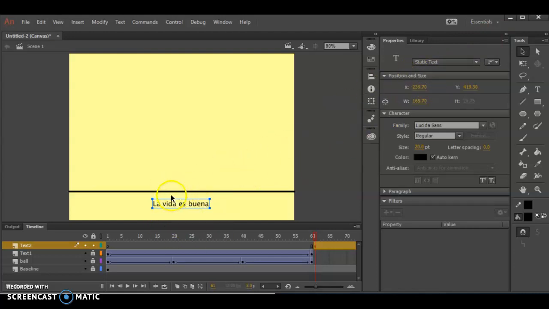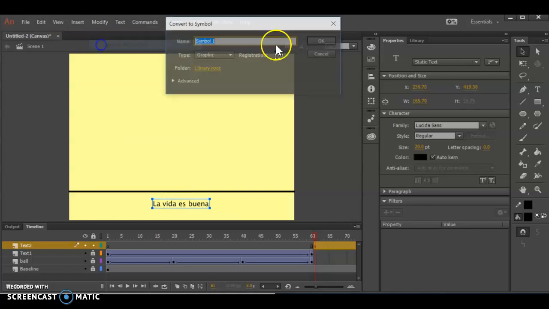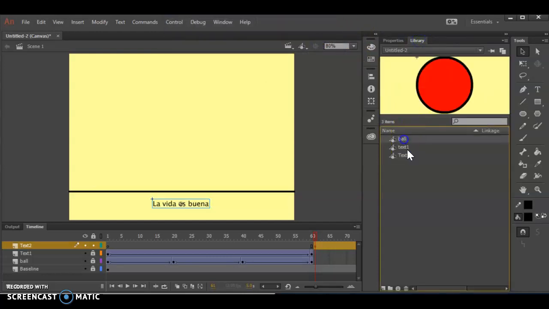But once you've got that created, you're going to convert it to a symbol. So I'm going to call that symbol text 2. And it's going to be a graphic also. So you've got your library now. There's 3 things: the ball, text 1, text 2.